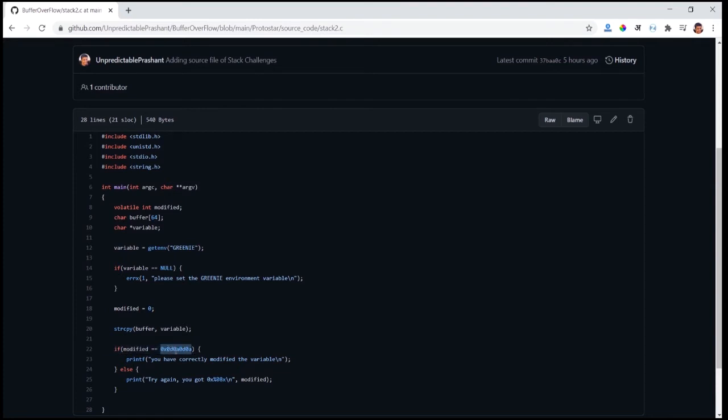Also, while writing this particular address, you have to take care and understand the little endian concept, which we discussed in the previous video. So you do have to undertake those things, and then you finally form your exploit around it, and you are done with that.